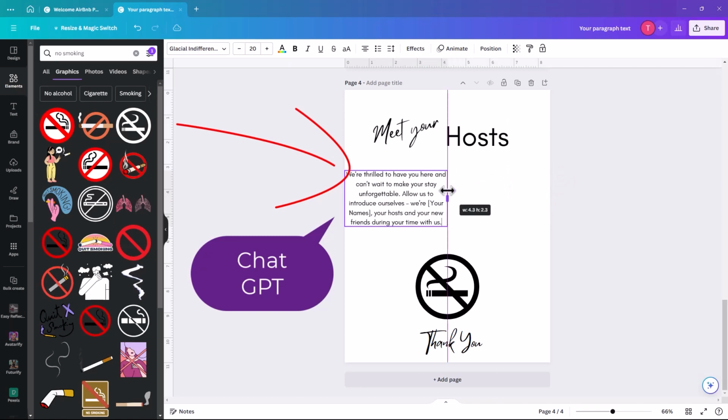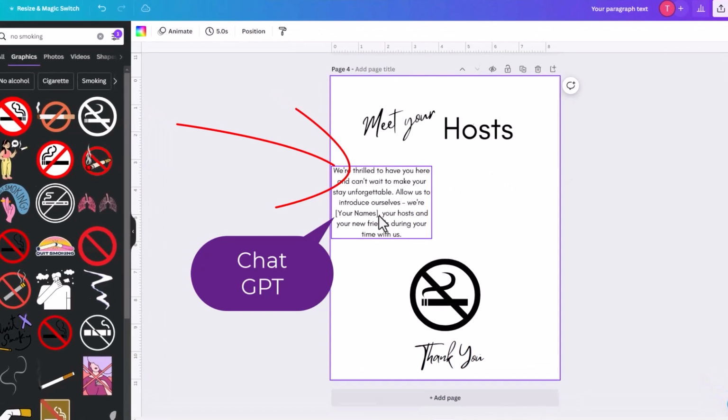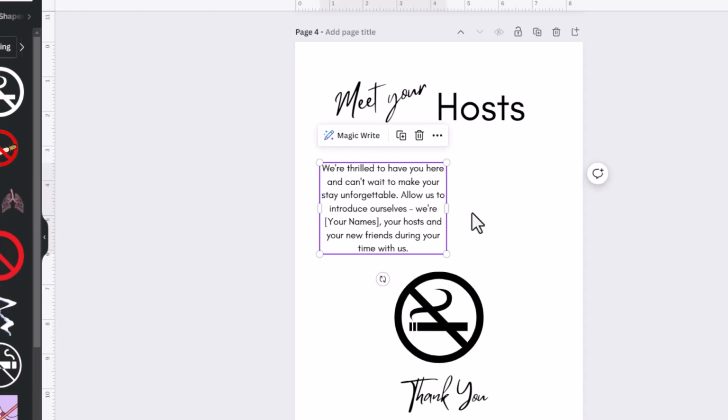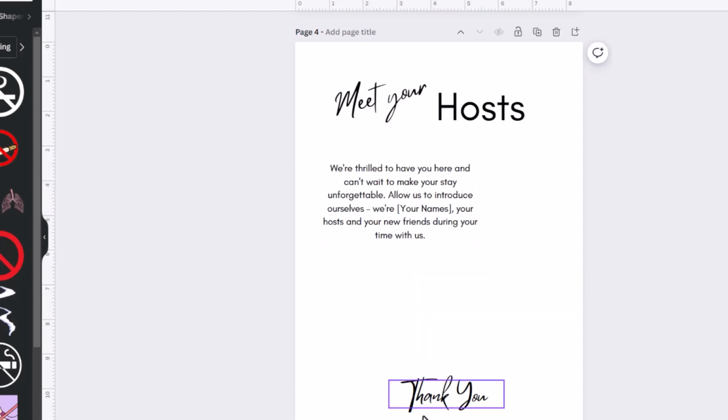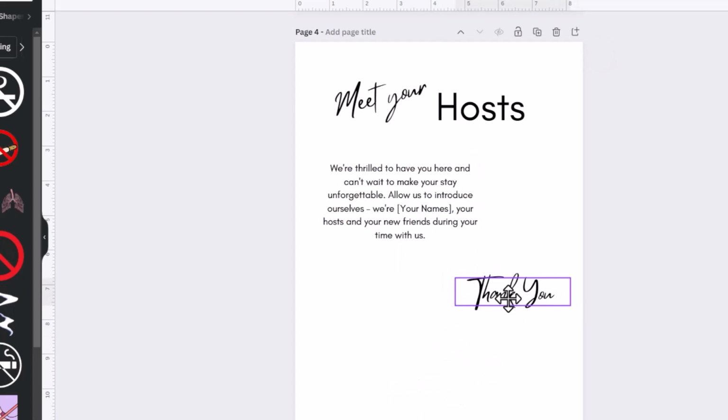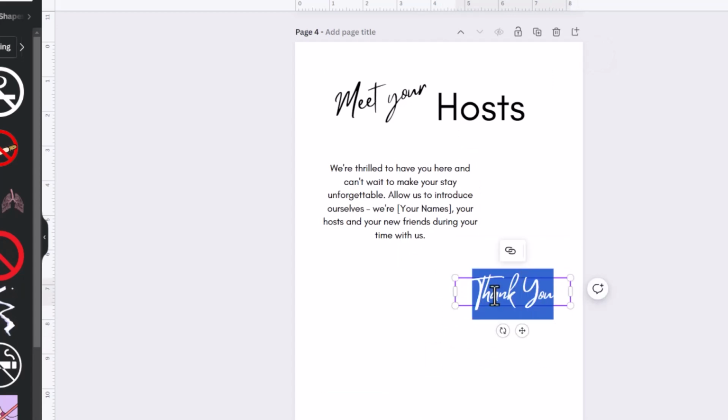which is basically a welcome to our home. And so it says, we're thrilled to have you here and can't wait to make your stay unforgettable. Allow us to introduce ourselves. We are, and then you put your names in there. So you basically just select in there, you get rid of the square brackets, your hosts and your new friends during your time with us. So I'm just going to stretch that out a little. I'm going to get rid of this no smoking sign. And then you're going to replace this with your actual name.